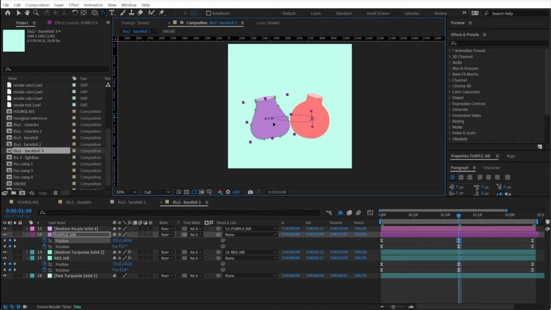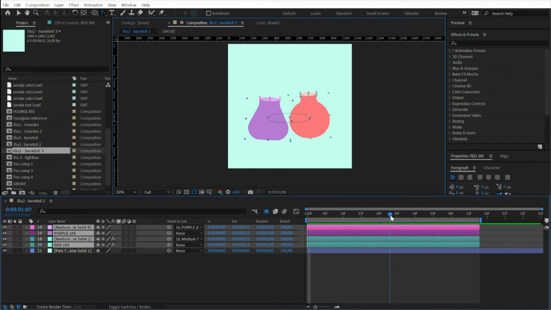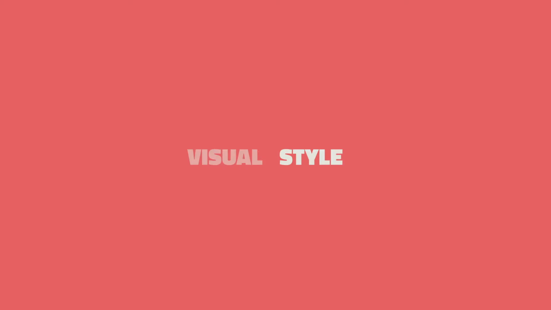As you can see, we have a problem: one of the bottles is always on top instead of going front and back. We can fix that just by cutting the layer in the point where the bottles are not overlaid, but I'm going to wait because before that I want to start applying some effects.